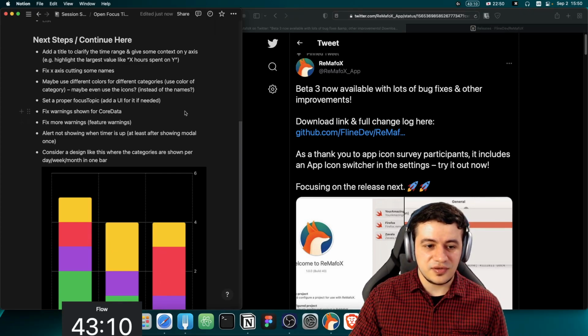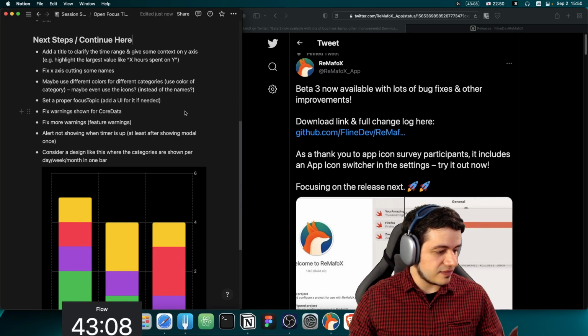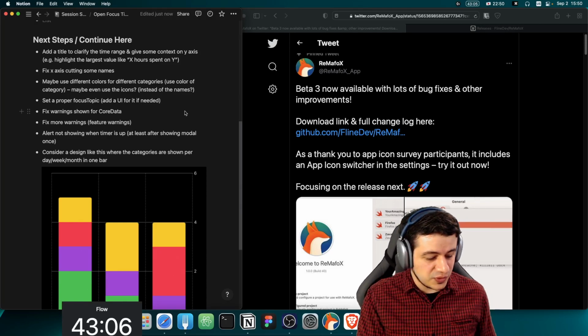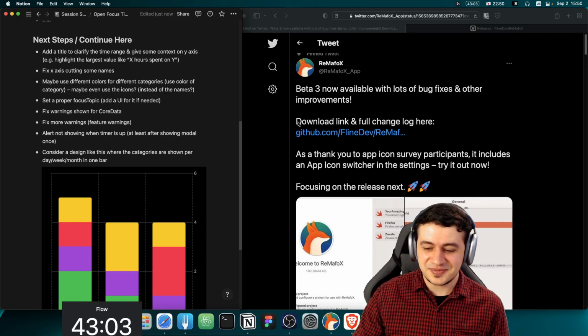Anyhow, let's get into our Open Focus Timer app, and it's quite warm here. Also, I had to close a window, so I'm sweating a lot. All right.